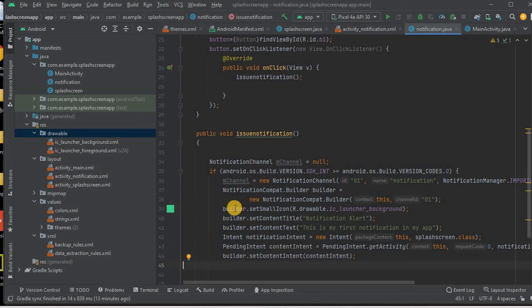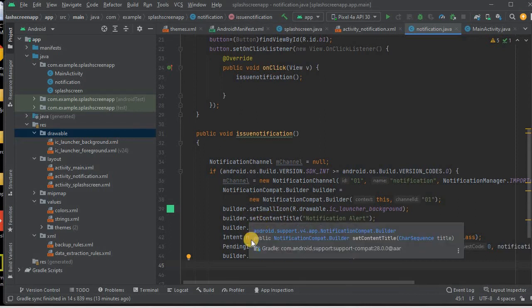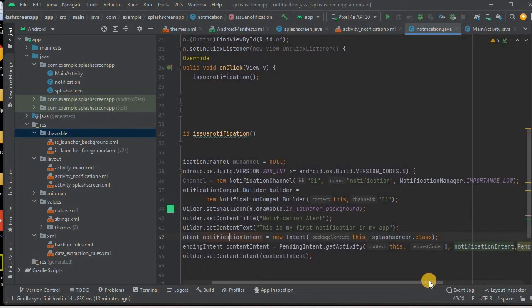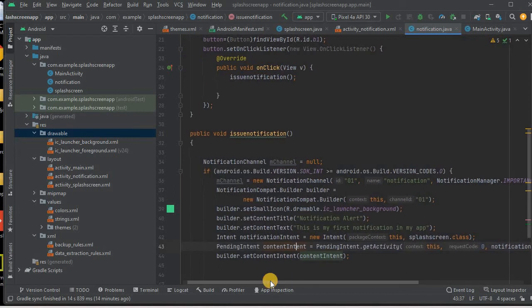So we have already created this builder object. We have set some properties like small icons, with content text. Similarly, we'll also set content intent, which is the pending intent. So we'll pass this pending intent as a parameter. We had created one intent which is passed in the pending intent, and then this pending intent is passed as a parameter inside the set content intent method.